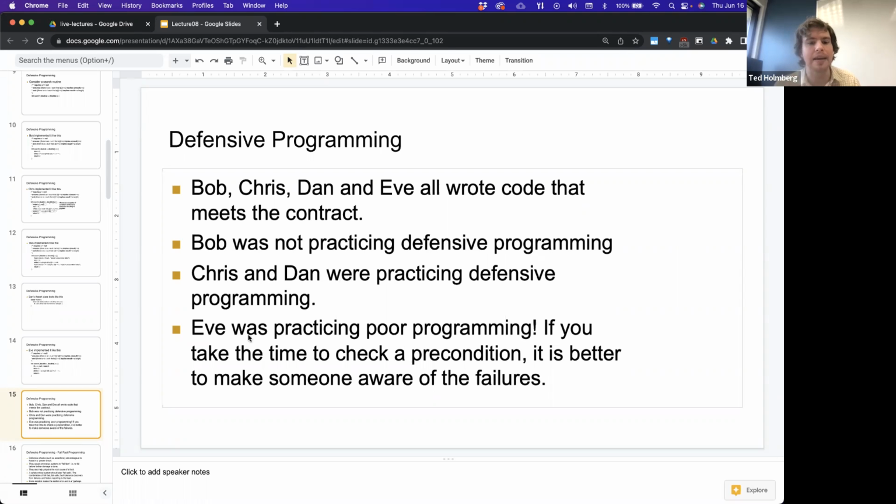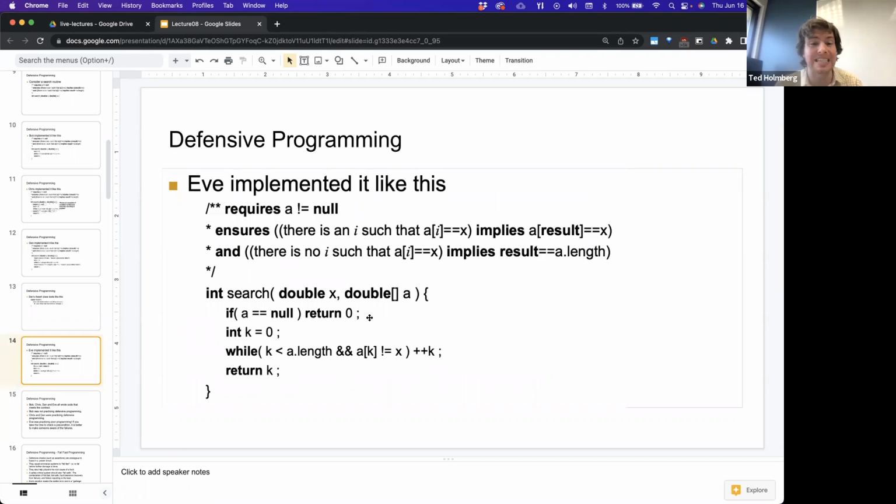a more meaningful way. And Eve was practicing poor defensive programming, because if you take the time to check a precondition, it's better to make someone aware of its failure. Here, Eve was checking, but was returning 0. But 0 is a valid value here. So that's even worse, because perhaps the user would think that the double value they're searching for is at index 0. It would be even better if Eve used a negative value, something that couldn't possibly be a real index, to alert the user that, hey, something went wrong. But better would be to actually just throw an error or an exception or something along those lines.